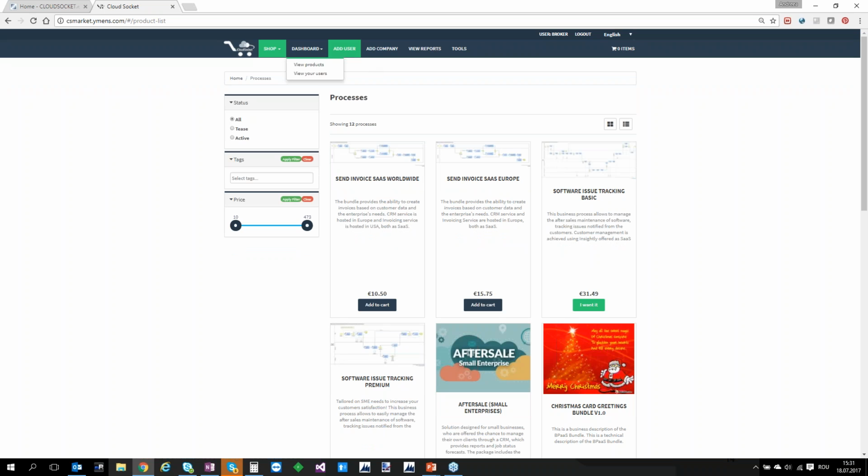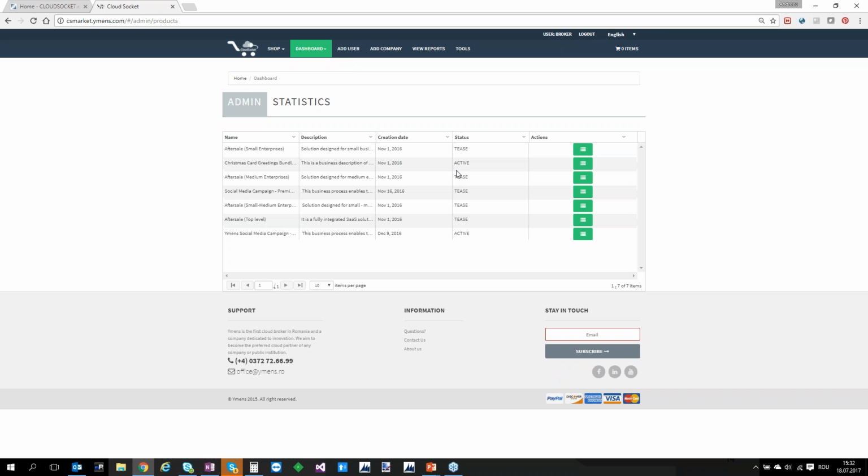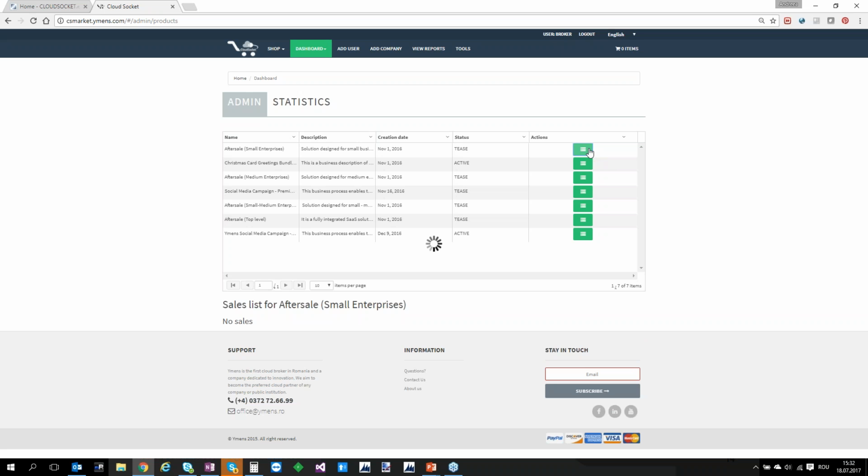Okay, so now I have a different menu. As you can see, I can see the products that I list in the marketplace as a broker, their description, when they were created, and the status that I imported. All the products, all the bundles, as I said, are created in the allocation tool, and they are published using APIs on the marketplace. So here I can see all my bundles and of course different details for each of them.